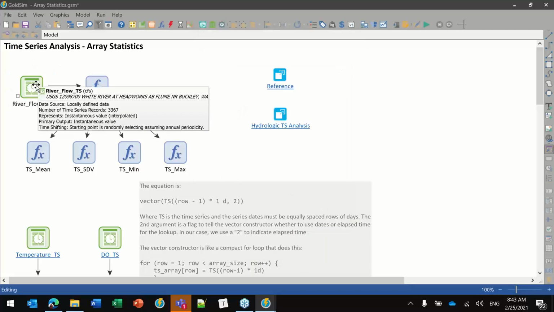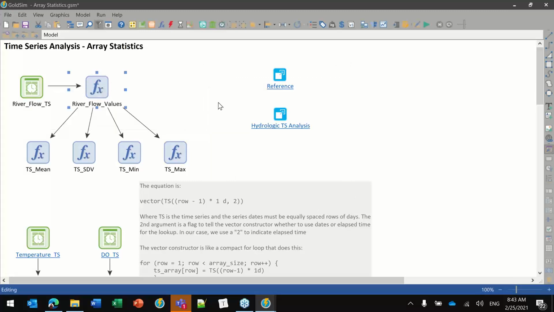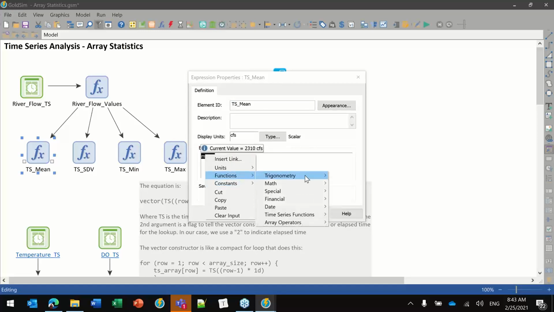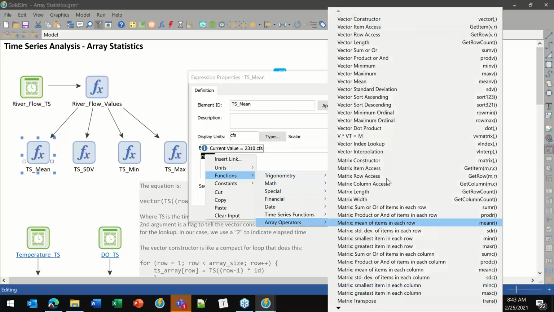Okay, so if we want to convert the time series to an array, first of all, why do we do that? Well, you might want to calculate the mean of all those values. That's what this does. And the nice thing about these array calculations is they're built into GoldSim. You just do a mean V. It's mean, and these are built in. You can look at them by right-clicking, going to Functions, and then Array Operators, and you see all the different kinds of functions that you can just type in and have available to you.